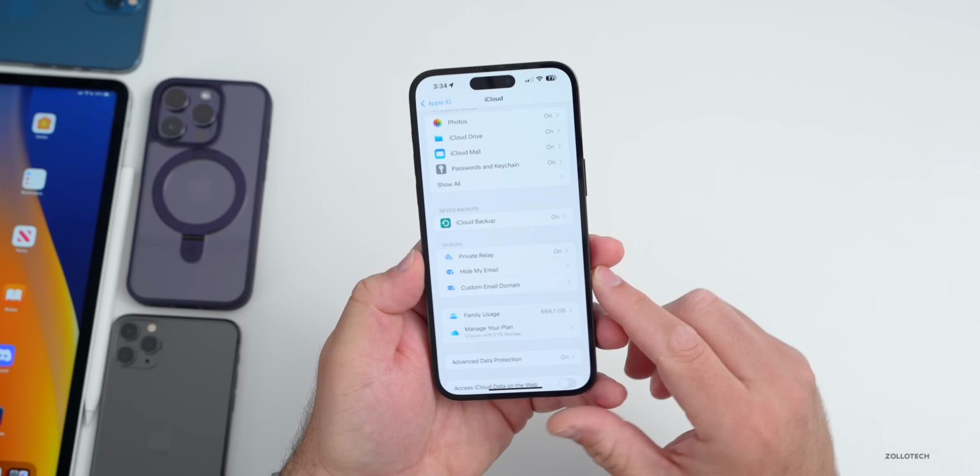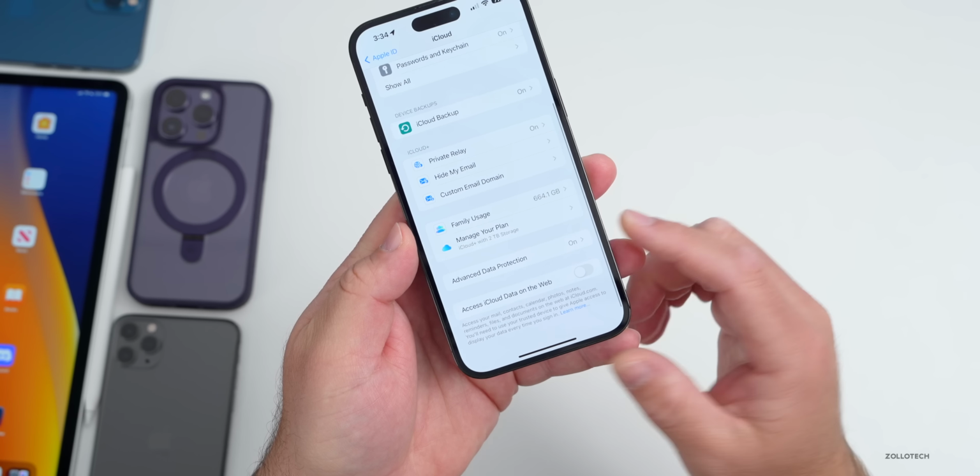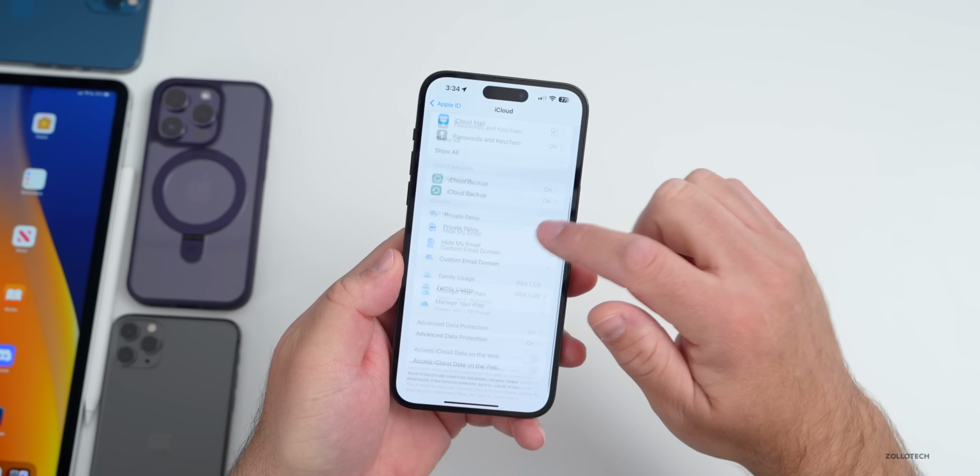Now, back in settings, if we go to iCloud and go down to advanced data protection, again in the What's New video, I mentioned that this is nice and fast now.